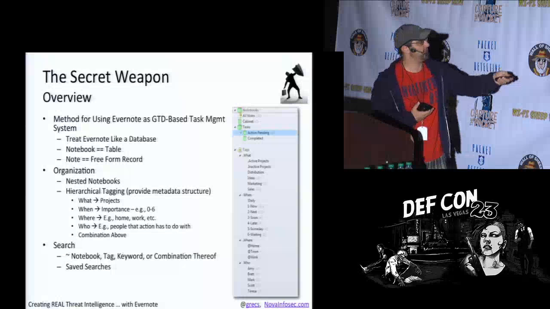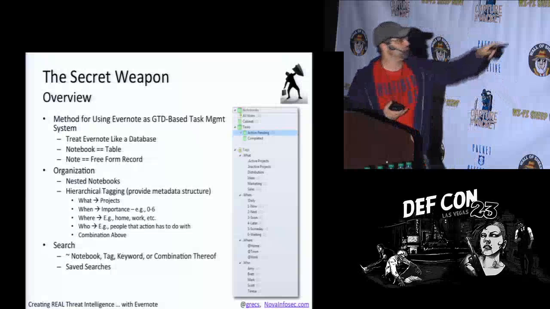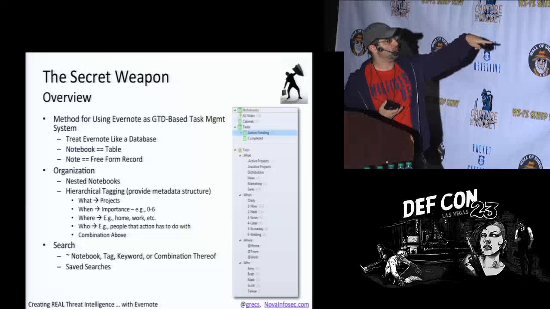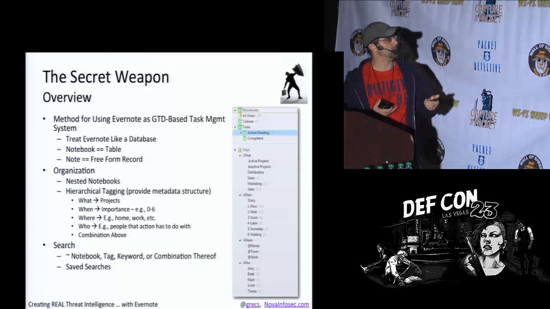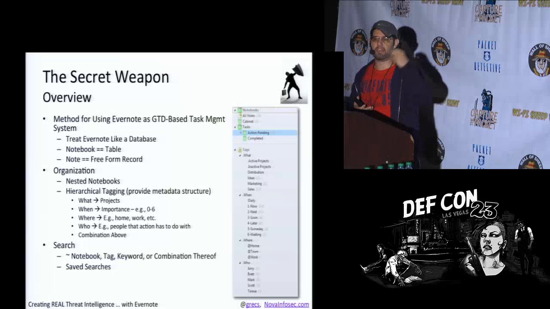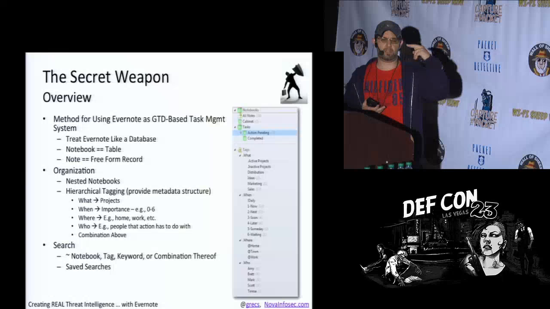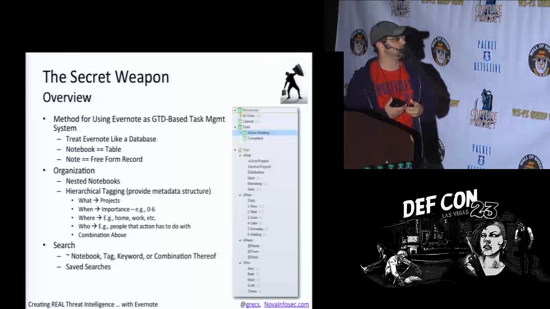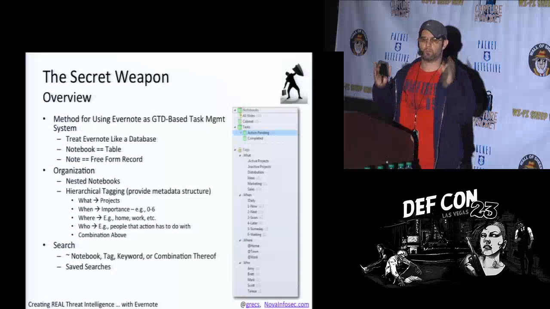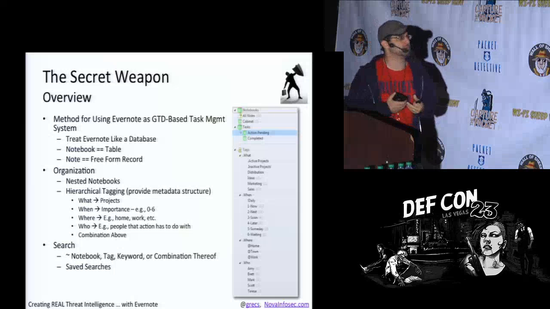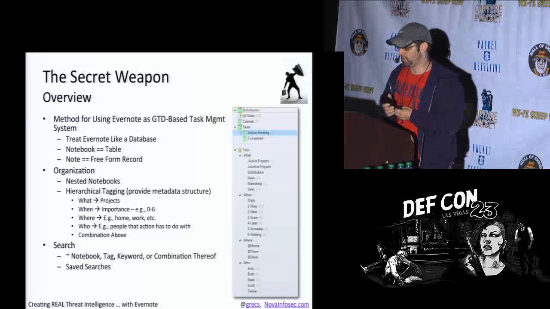And the cool thing about this is you can create these saved searches in Evernote, where you combine the notebook that you want to look in along with all these tags. And so you can come up with a list of things like, hey, this is what I need to do at work today or tomorrow, or this is what I need to do at home today, tomorrow. So it basically took Evernote from being this one-off system where you could just dump data in and search for it, and really treated it as more of a database system.